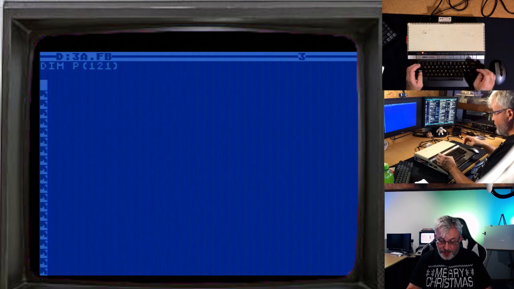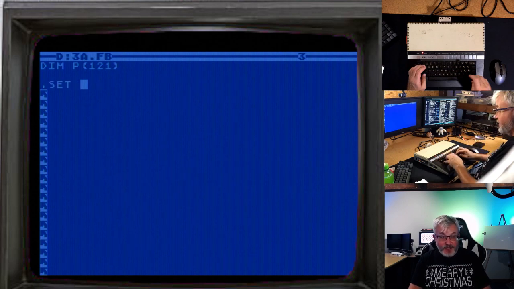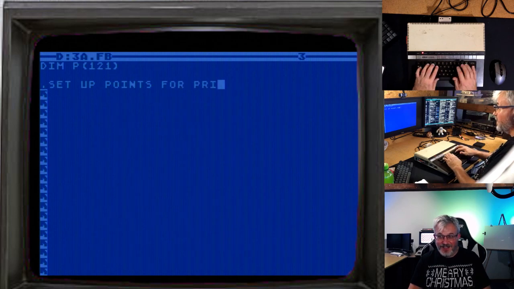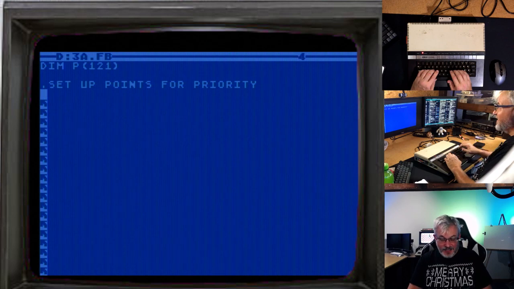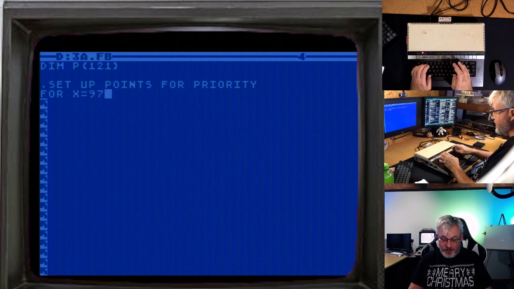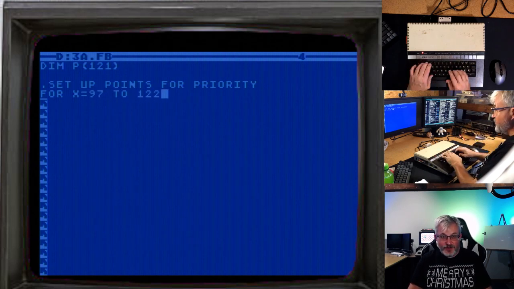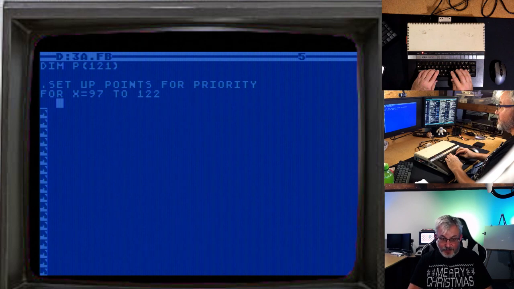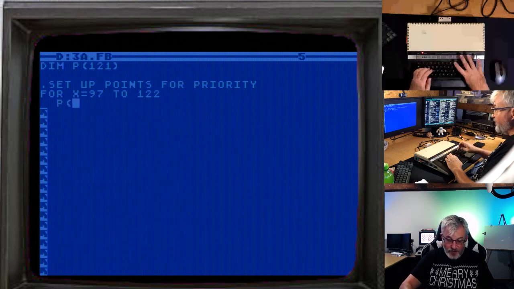Now let's set up a comment. Set up points for. So let's loop through x equals 97 to 122. So this is lowercase a through lowercase z. And P for x.